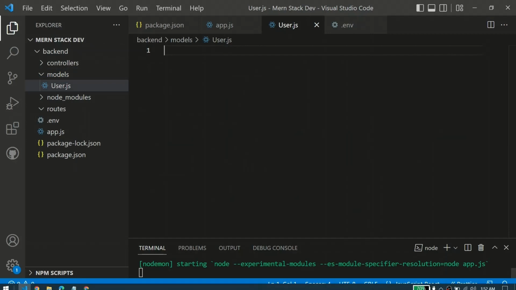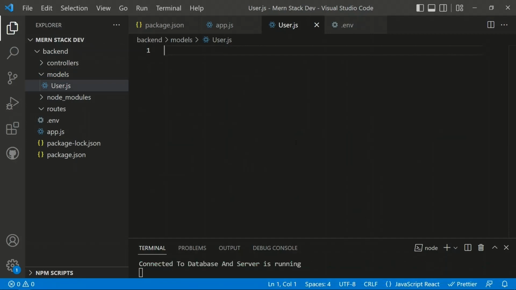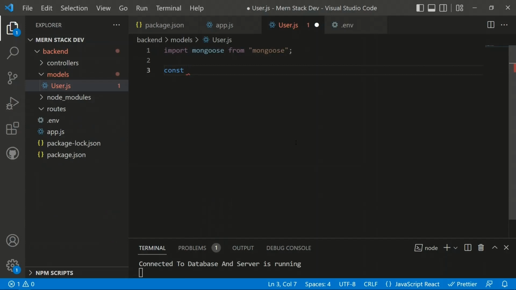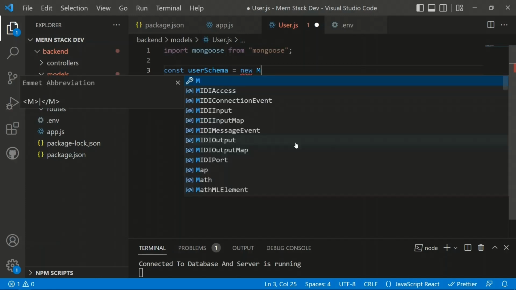Now we need to define the user. So how can we define that? Again, we have the schema inside Mongoose. So we can use the schema class from Mongoose. We need to import Mongoose, and after that we need to create a schema. So we can have a const, it can be userSchema, and it will be equal to a new mongoose.Schema.